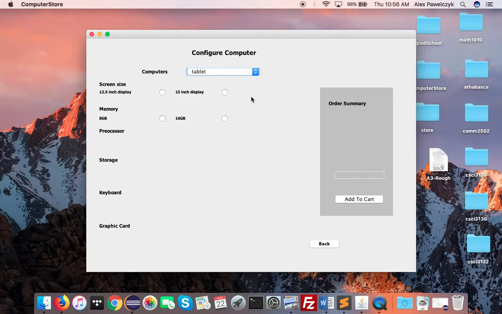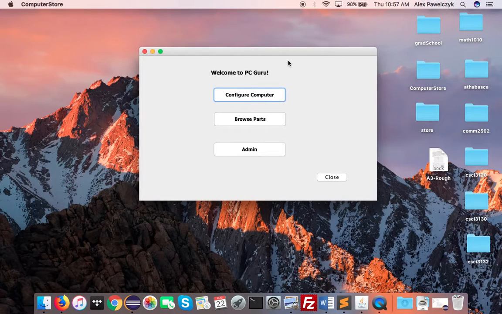The configure computer section is very similar to the Microsoft Surface Pro website, where a user picks their memory, picks their certain style, and then they can add their product to a cart. So that was the goal of that, to model it off a successful corporation that already has it in place. And other than that, I think the design is good. Users should be happy with this.